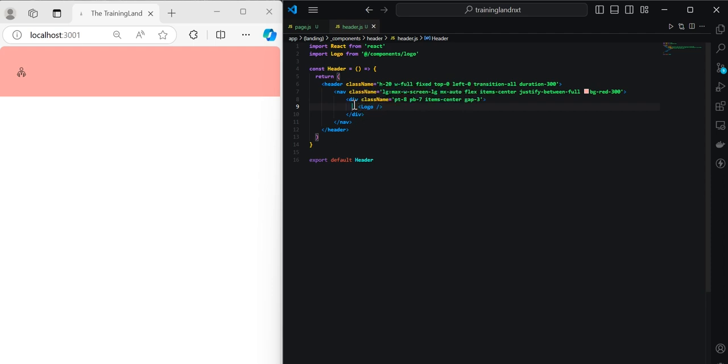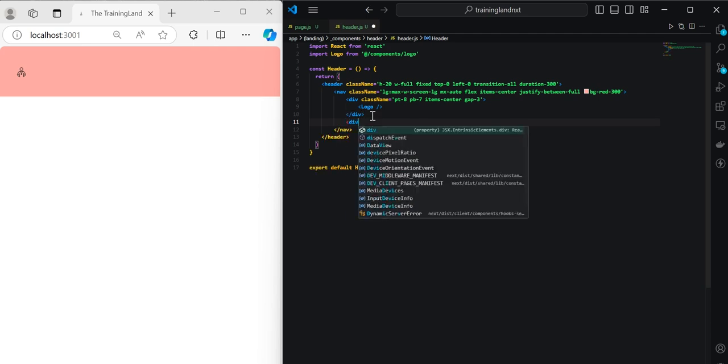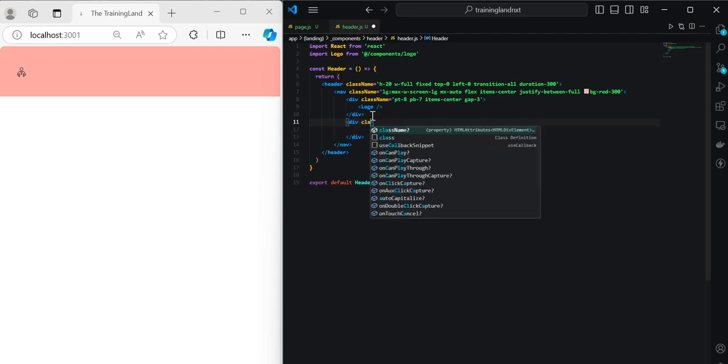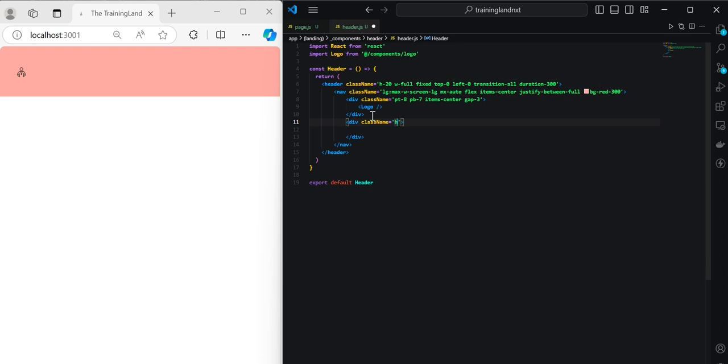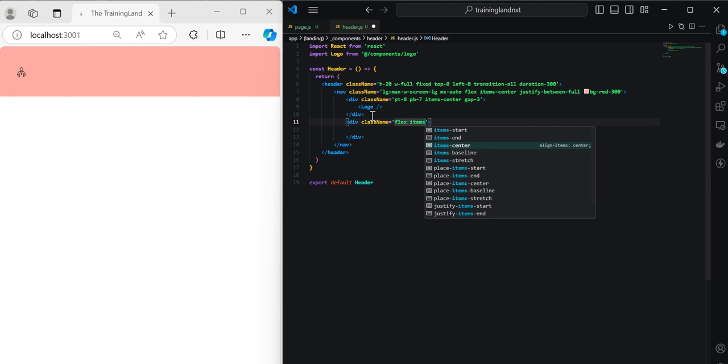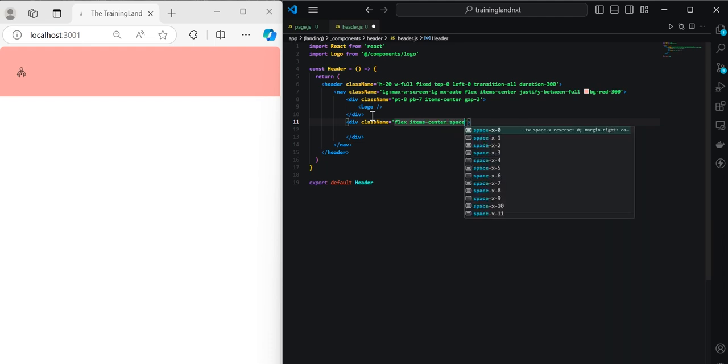So outside of this div, but still within the nav tag, let's add another div, and we'll give it a class name of hidden, because on small devices we won't be able to see it. But for right now, we'll need something on screen, so we'll go flex. We'll set the items to be centered. We'll set the space on the x-axis to 2, and we'll give a little bit of padding on the x of 4. Hit save.